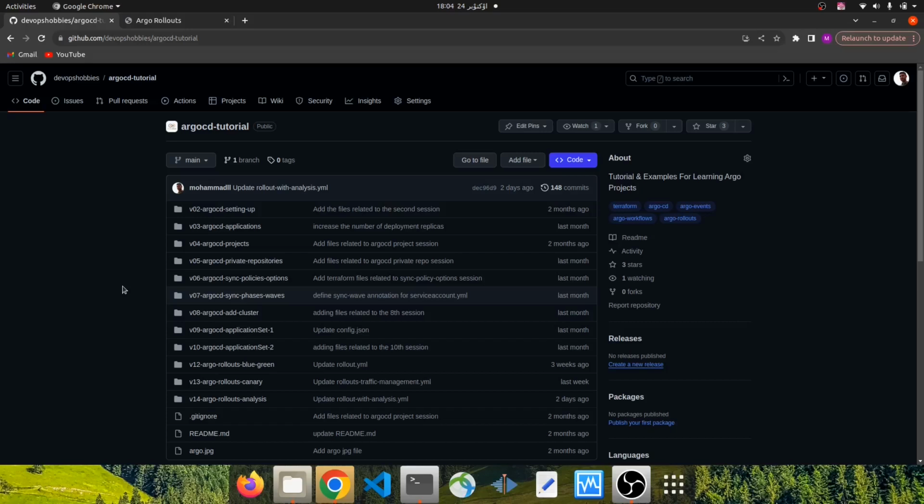In the previous session, we talked about Canary deployment strategy and we learned how it works. But in this session, I'm going to talk about analysis in Argo Rollouts. We can analyze our applications. We can define some metrics to check the status of the application. And if everything is good, we can switch to the new version of the application completely. It's possible to analyze the application in Canary deployment strategy as well as blue-green deployment strategy.